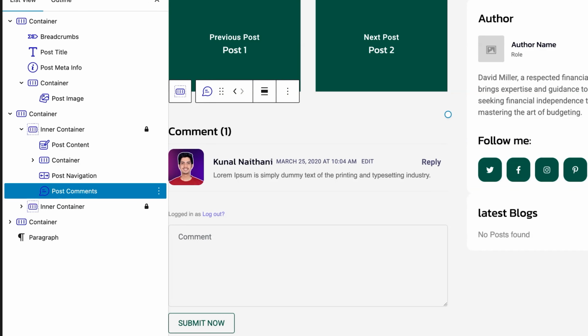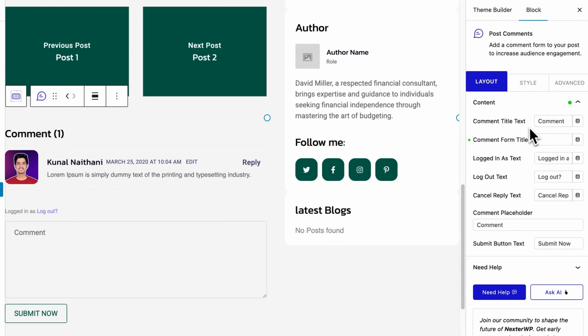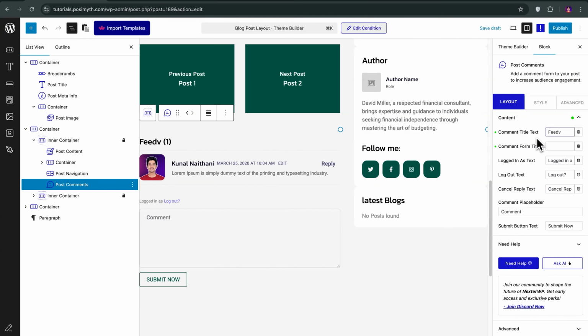Inside the last container in the layout, quickly click on the Post Comments block. Once selected, move forward and look at the settings on the right-hand side. Here, under the Layout tab, open the Content panel. You'll see multiple text fields like comment title text, form title, logged in text, and submit button text. These are pre-filled for you, but the great part is you can change them to fit your site's tone. For example, instead of comments, you might write something friendlier like feedbacks.